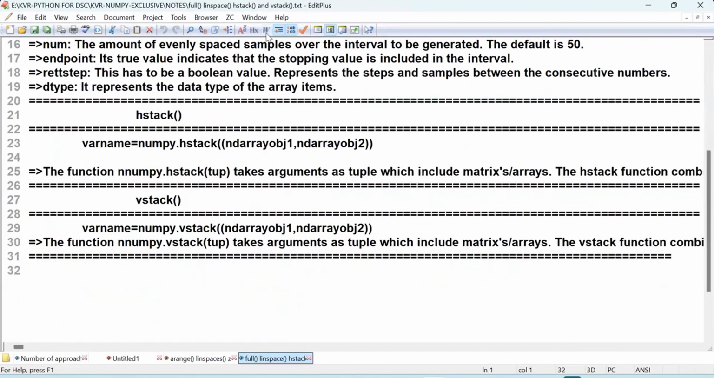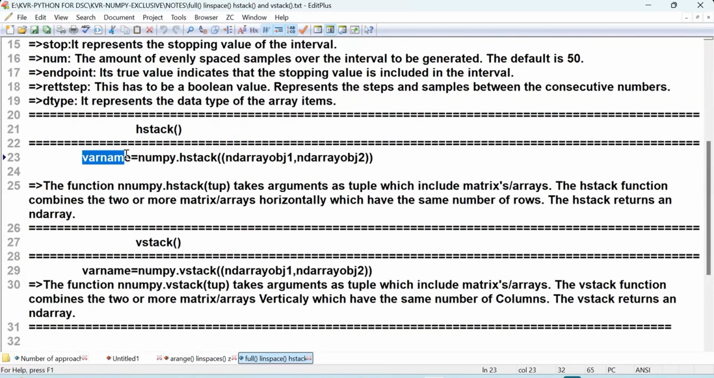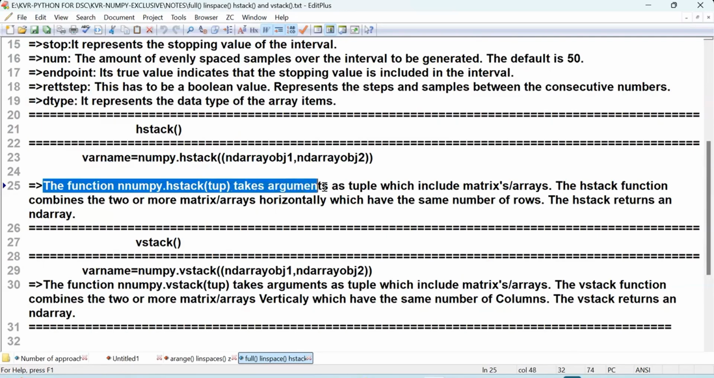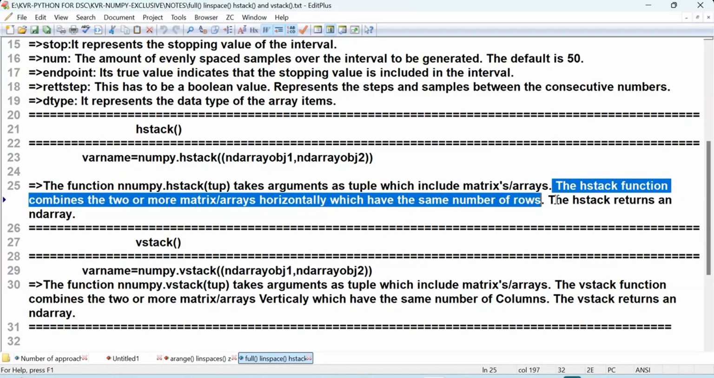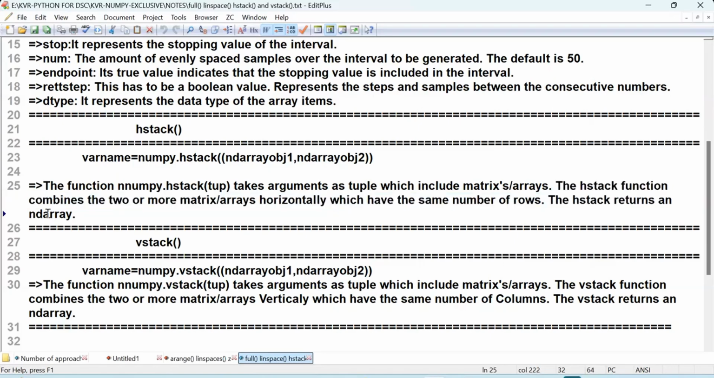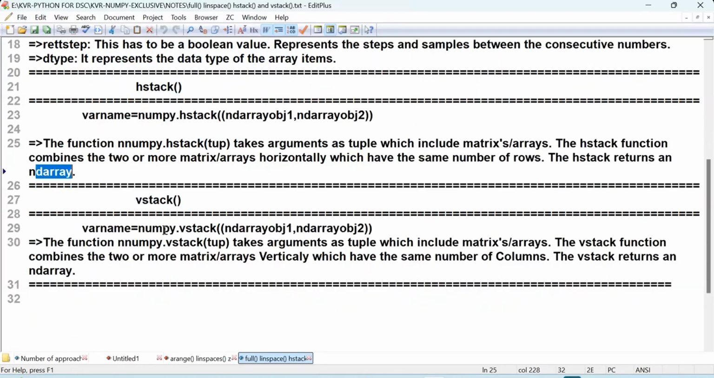Now come to H stack. What is the H stack here? See the syntax. Variable name is equal to numpy dot hstack of ND array 1 comma ND array object 2. The function numpy dot hstack of tuple takes arguments as a tuple which includes matrix arrays, matrices or arrays. The hstack function combines two or more matrices or arrays horizontally which have the same number of rows. The hstack returns ND array. Are you following me?